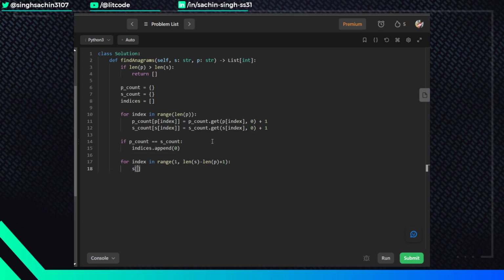Now, what we did is we have moved our starting index by 1, right? So whatever the starting index is, for example we are at 1 right now, we can subtract the number of occurrences of the element that was at index 0, by 1. To do that, we will take s count, pick the element at index minus 1 from s, and subtract 1 from it.